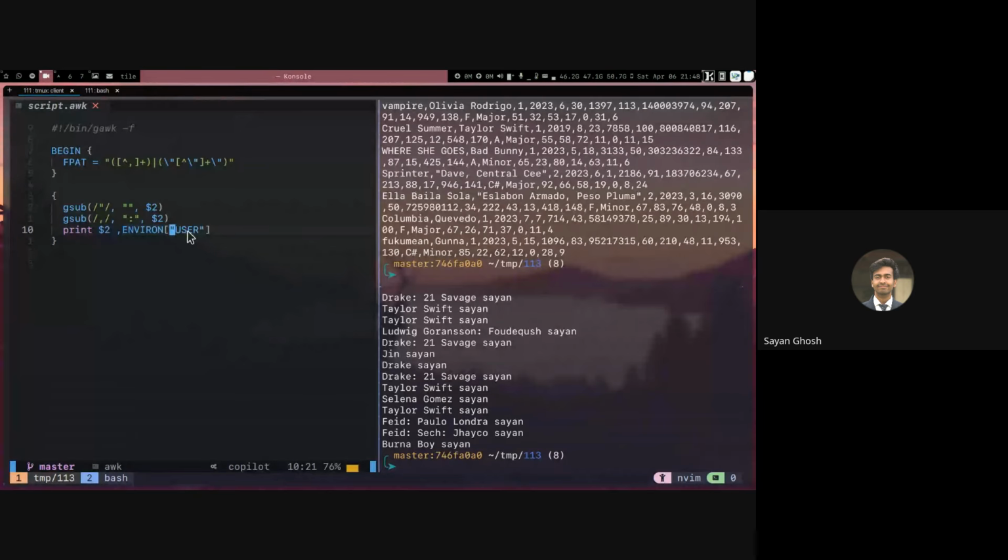Just make sure you're quoting the key that you are giving. If you don't quote this, then this will not work, because it is assuming that USER is a variable whose value you should use as a key. That is not correct. This is a string that you are accessing in a dictionary, right? So it's very similar to Python. Then you will get all the environment variables.